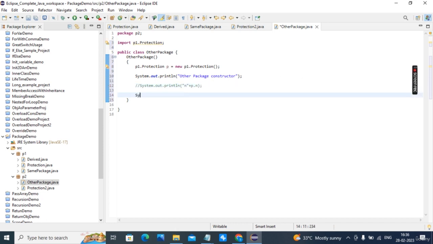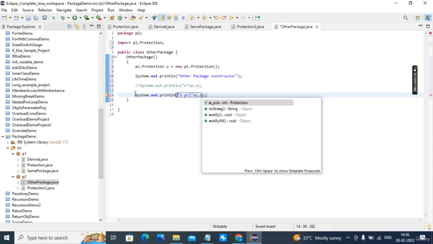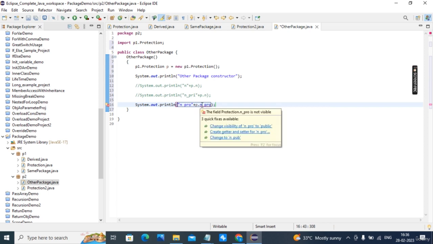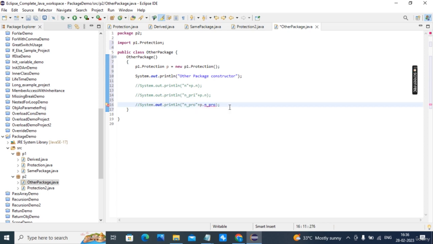Then I try to access n private is equal to p dot n private. It is also not accessible, so I have to comment this. Then I try to access protected, n protected is equal to p dot n protected. It is also not accessible, it is also not visible, so I have to comment this line out.